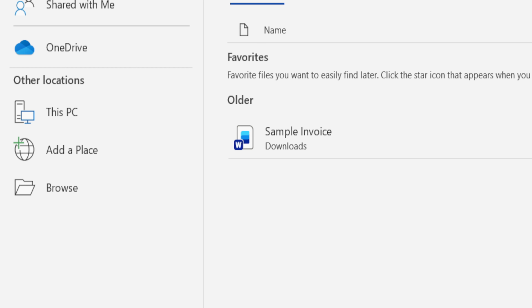Word will load the file, and after a few seconds, it should appear on your screen, ready for viewing or editing. If your file takes a little longer to open, that can be normal, depending on your internet connection and the size of the document.